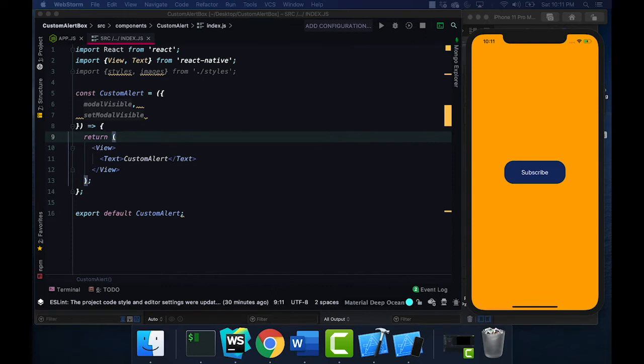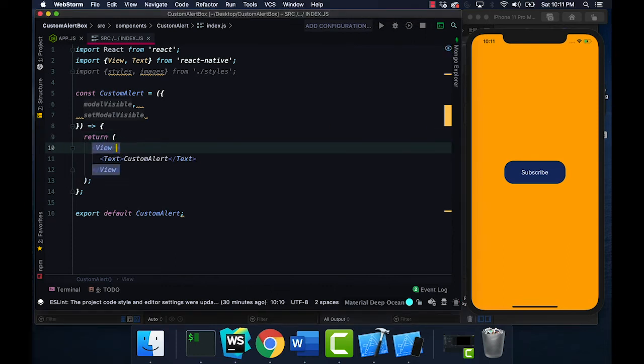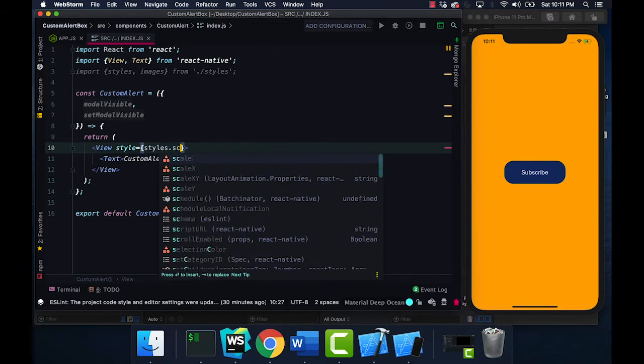Now the main thing we want to do right here is just get something shown on the screen. So make sure I get my styles and reference styles.screenContainer.